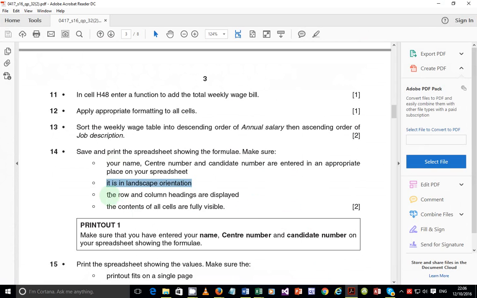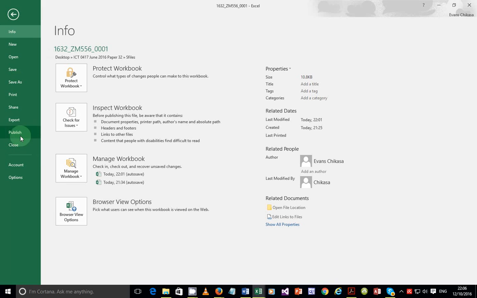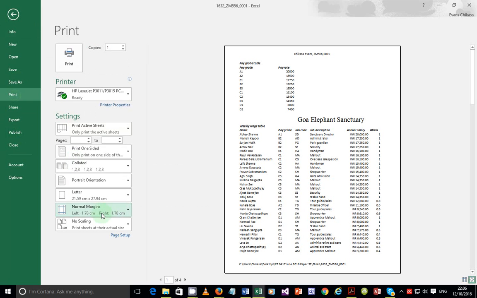Okay, and make sure that the row and column headings are displayed and all the contents of the cells are fully visible. Okay, that is fine. All this could have been done in the printing section, so just come here, print, and then do your page setup before you print, because you need to change all those things.